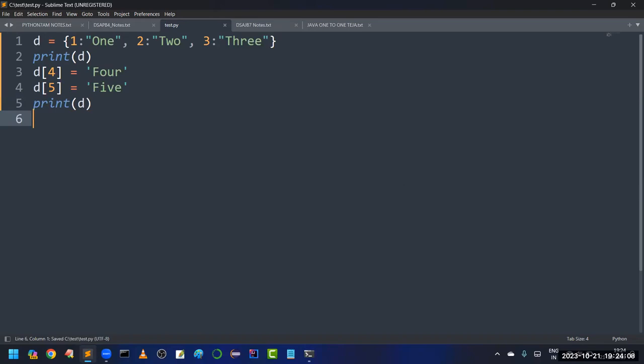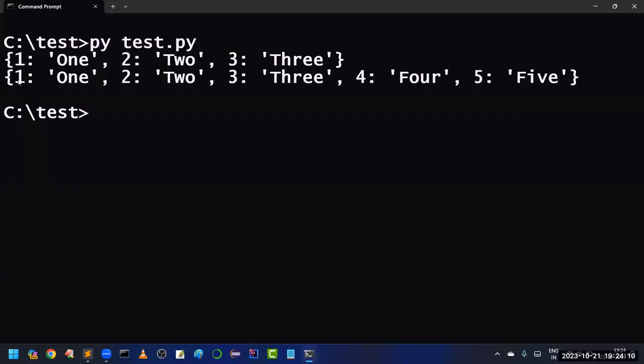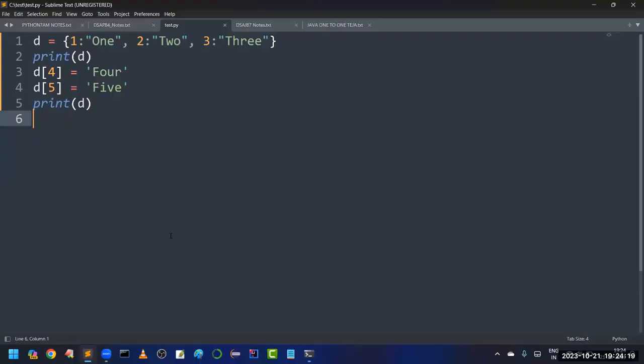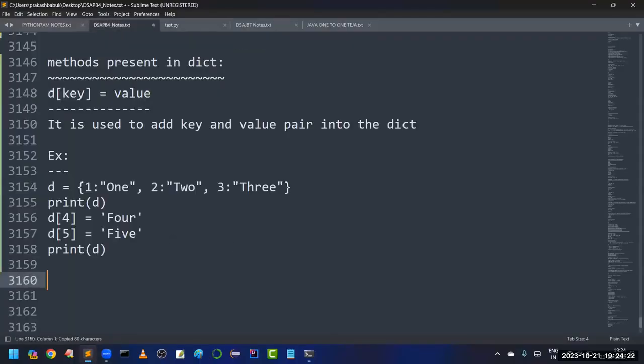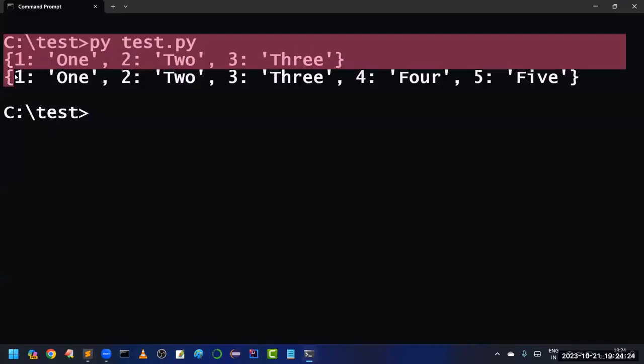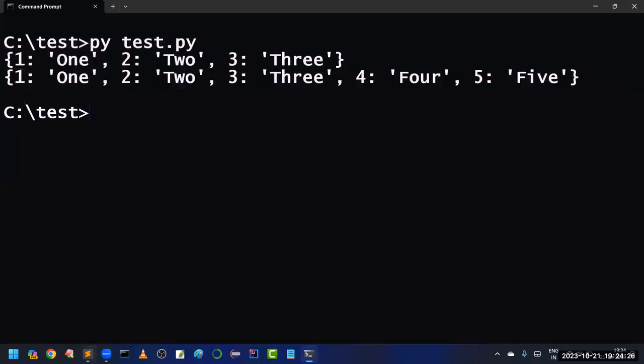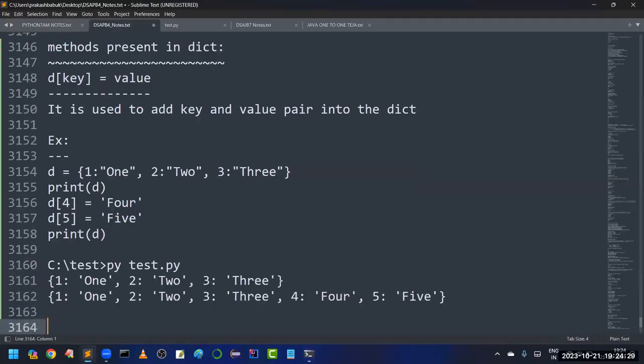If you want, you can see, sir, I am taking py space test dot py. Are you seeing 1:1, 2:2, 3:3, 4:4, 5:5? It is returning all the objects. Sir, did all the objects get added or not? Yes. This is the way, if you want to add any key and value pair into the dictionary, this is the method we have to add the values. If you want to add any new value, this is the way.